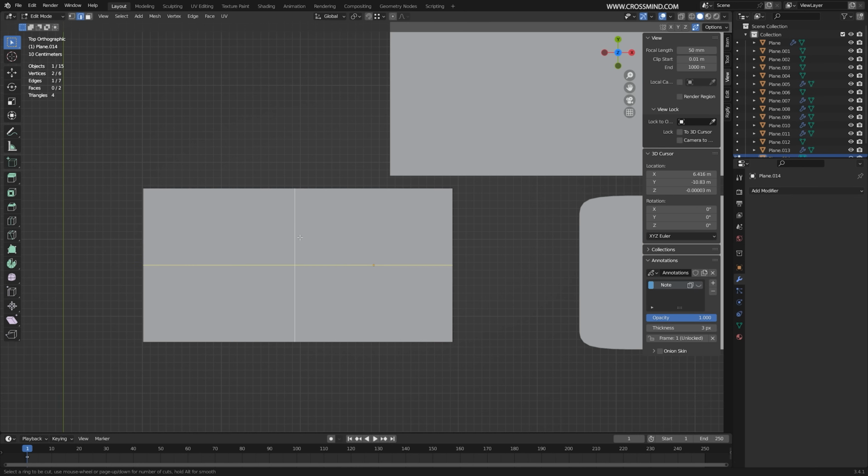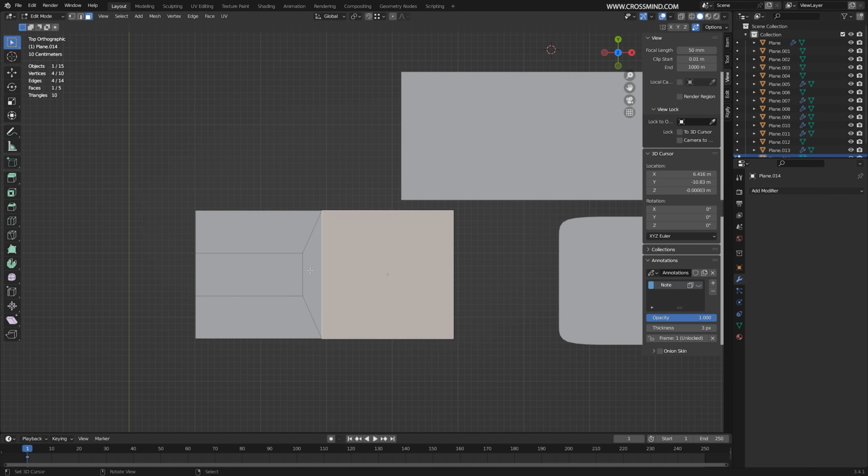Or you can simply add two loops, rip this apart, fill this area, and now you can get rid of these, and there you go. So based on the scenario, you can use any of the methods.